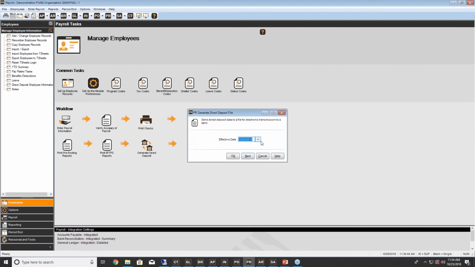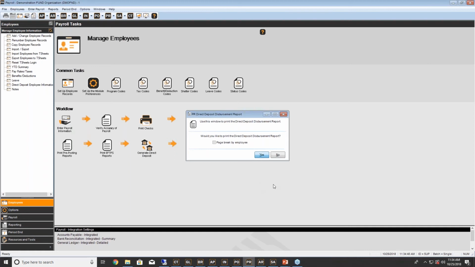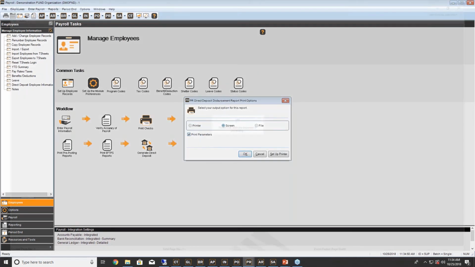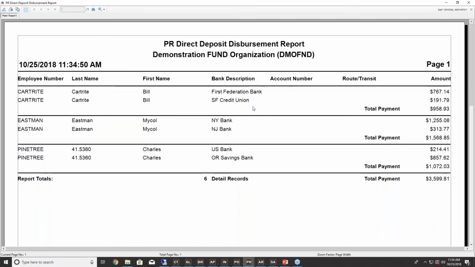Generate the direct deposit, effective tomorrow, which is payday. Then I get a direct deposit disbursement report that shows me the employees' bank accounts that were direct deposited to. And I only had 3 employees in this case that had direct deposit set up, but each one has 2 different bank accounts. So you can even split the direct deposit across multiple bank accounts as needed.